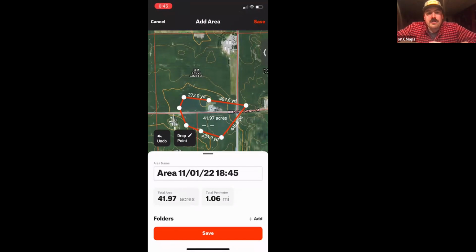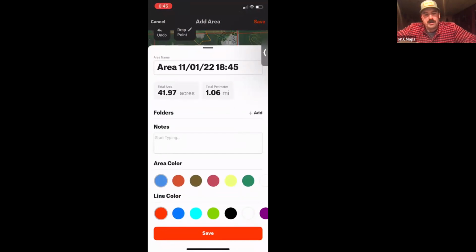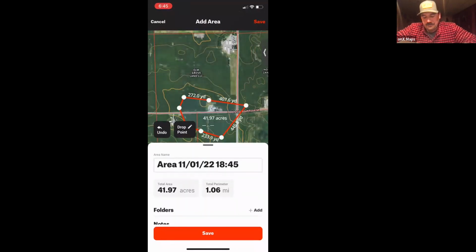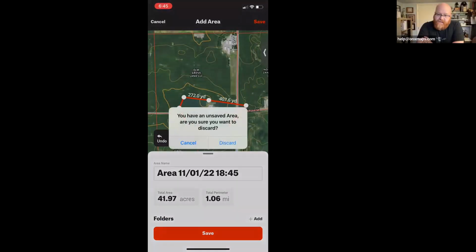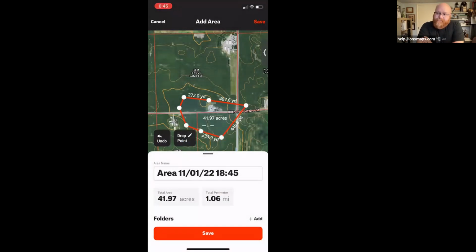So I can tell the acreage of an area. I can tell the perimeter of it. Again, I can change the color of it, the inside, the line color. This is probably the one a lot of guys use most for food plots, to tell how much fertilizer do I need to buy? How much seed do I need to buy?